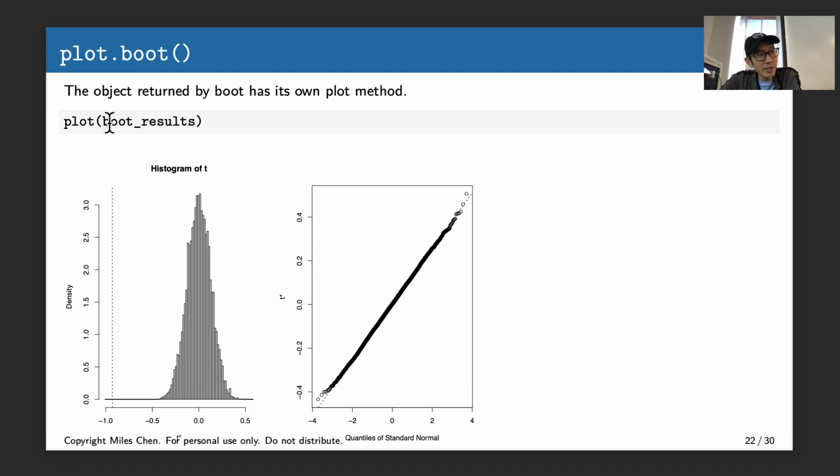I could create a plot of boot_results, and this is what we see. As expected, if the null hypothesis were true, the mean difference between group A and group B is usually around 0, sometimes as great as 0.5, where around 95% are between negative 0.4 and positive 0.4.